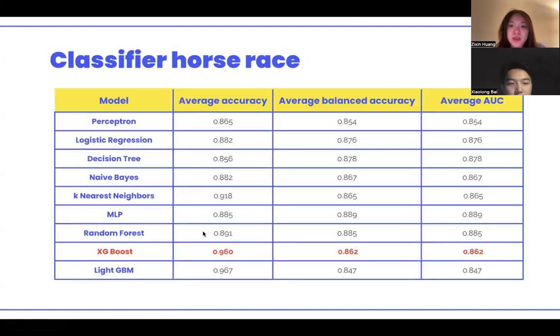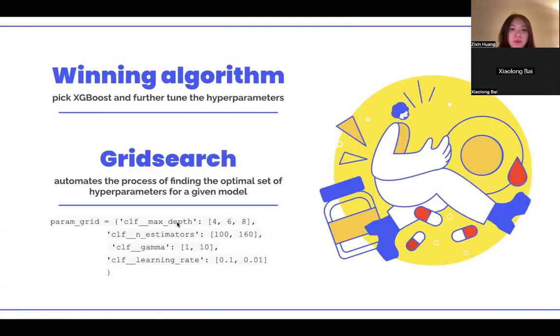Further, we implement a classifier horse race employing methods from logistic regression, decision tree, naive Bayes, KNN to LightGBM. We calculate the performance metrics including average accuracy, balanced accuracy, and AUC. From the results, it is evident that the XGBoost stands out with relatively high balanced accuracy and AUC, making it the winning algorithm. Consequently, we select XGBoost for further hyperparameter tuning using GridSearch, which automates the optimization process.